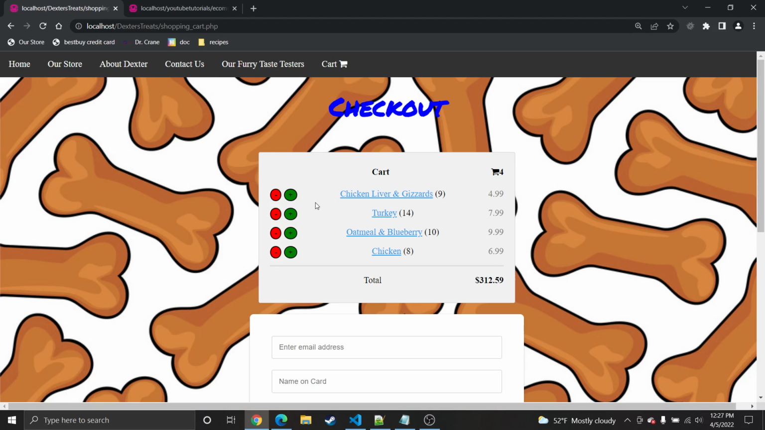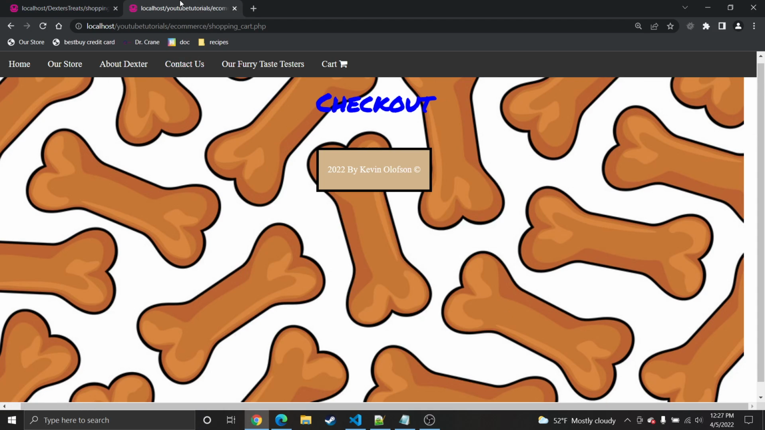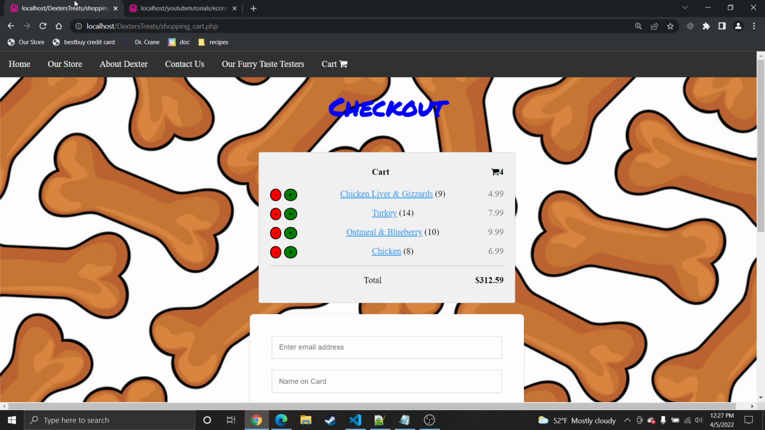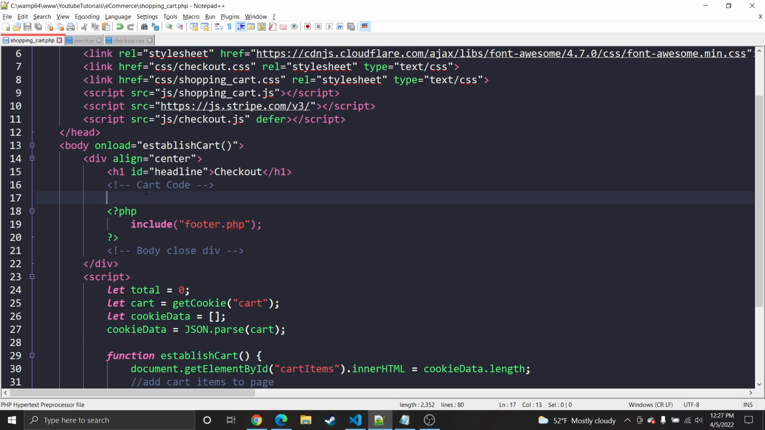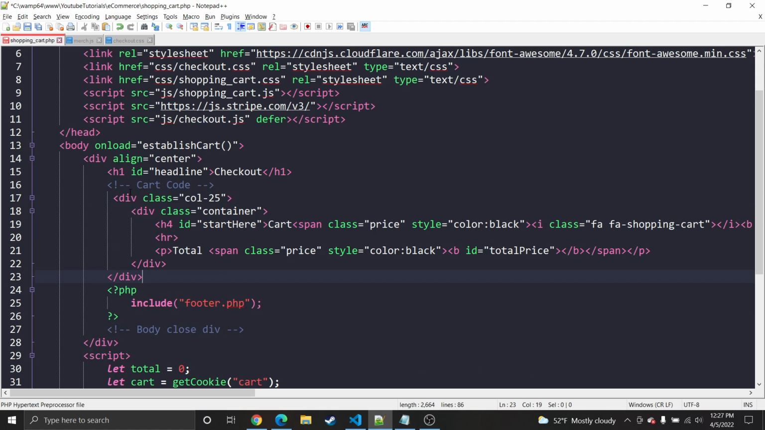So I'm going to start like this, and we'll work our way to this without the Stripe. So right here, we got nothing. So I want to go into the code wherever you have it in your HTML page that you want to place this. That's where we're going to put it.